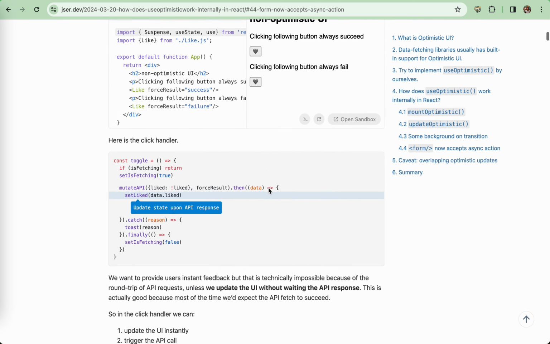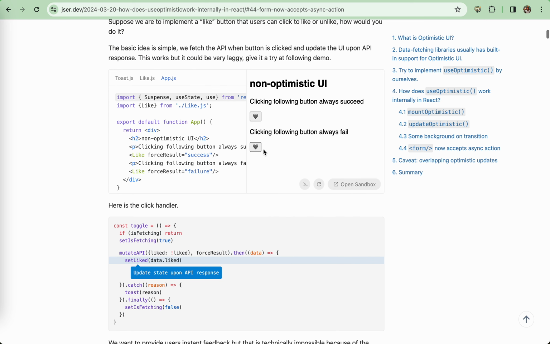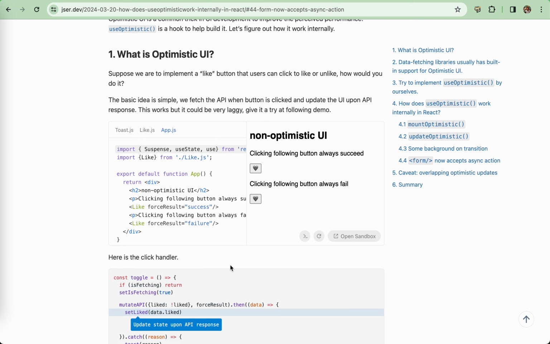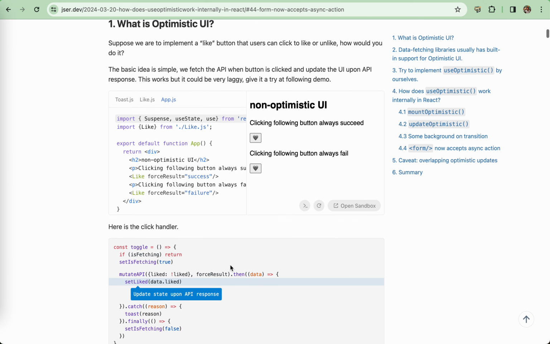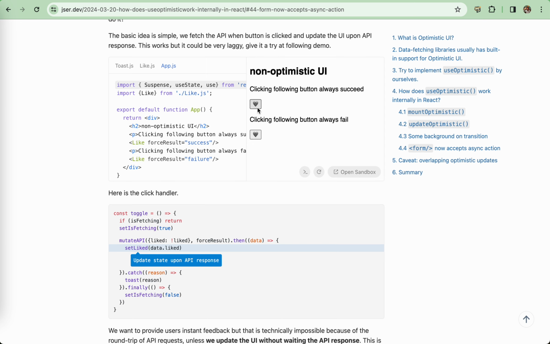I put two demos on this like button we see everywhere on websites. The first one is implemented in a non-optimistic way. It's the naive approach, which is to update the UI state after the API response arrives. If I click this button, you'll see that it will toggle the state nicely after some delay. That is the mock of the API round trip.